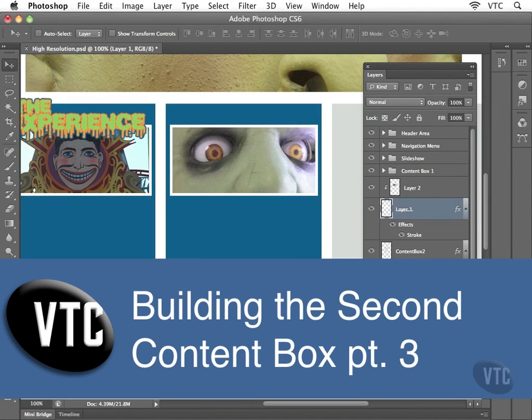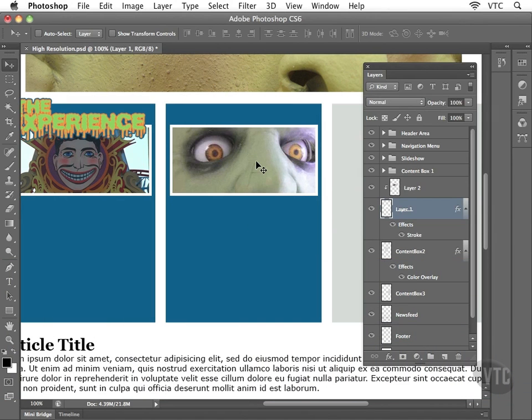All right, we're ready for the text that's going to appear inside the second content box. This text, of course, is going to come out of Illustrator as it did previously. What we're going to do, though, before we get over to Illustrator is just set ourselves up here inside Photoshop.